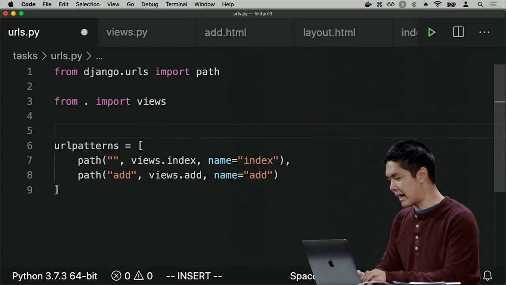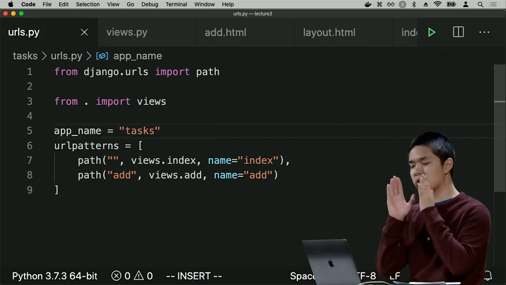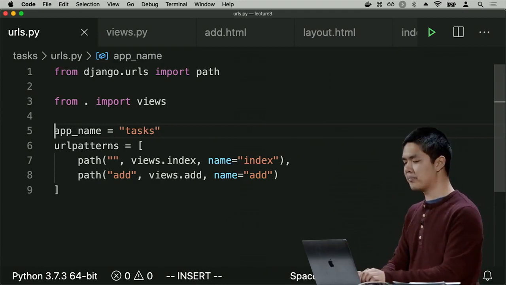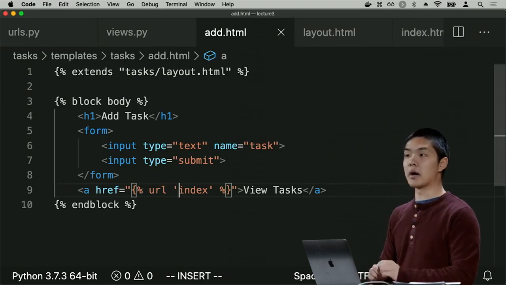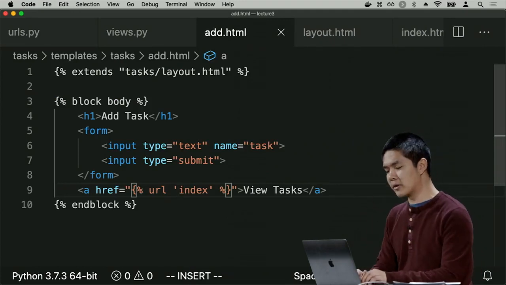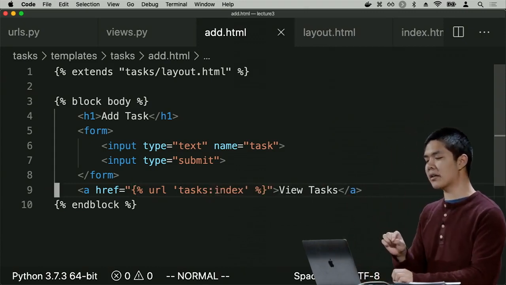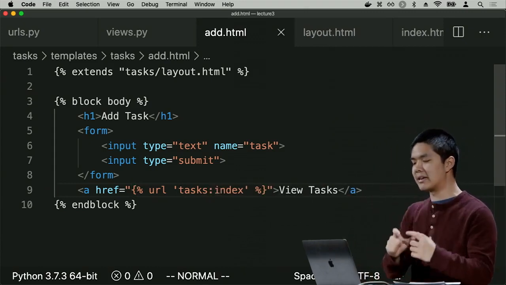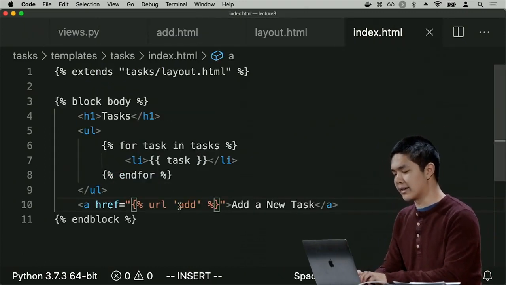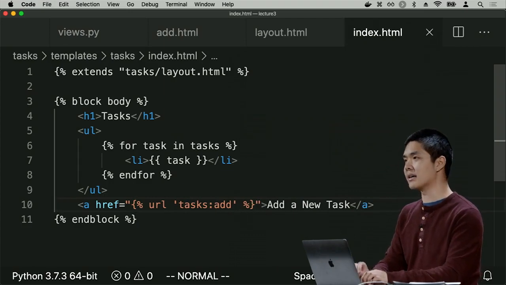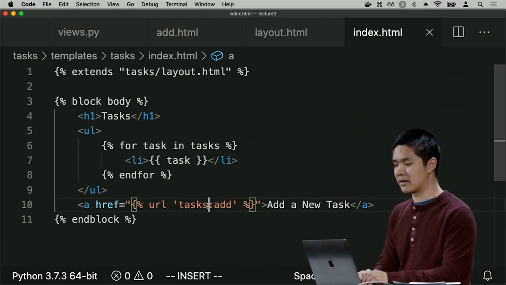And the easy way to fix this is inside of urls.py for my tasks application, let me just give each of these URLs an app name called tasks. This just helps to uniquely identify all of the URLs, because now inside of add.html, rather than just link to a URL whose name is index, I'm going to instead link to tasks:index, to mean from the tasks app, get the index URL. And likewise, inside of index.html, I'll link to tasks:add to get at that particular route from this particular application name.